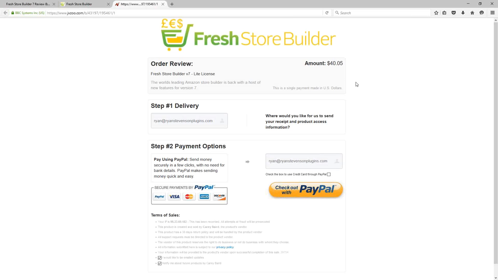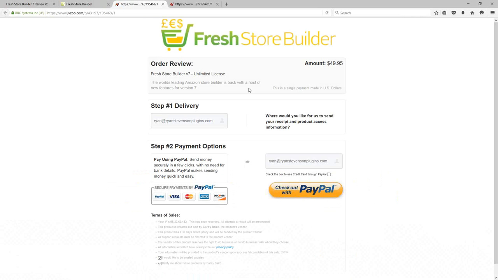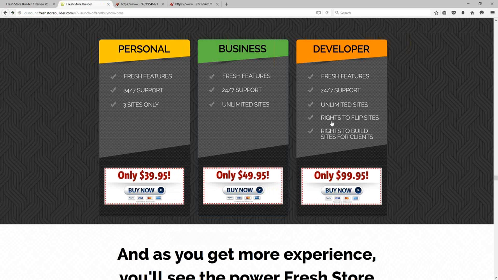So this one, for example, looks to be either going up as time passes or may even be going up after every certain number of sales. I can't say. This one still looks the same, so it might be talking about potentially the business license version.